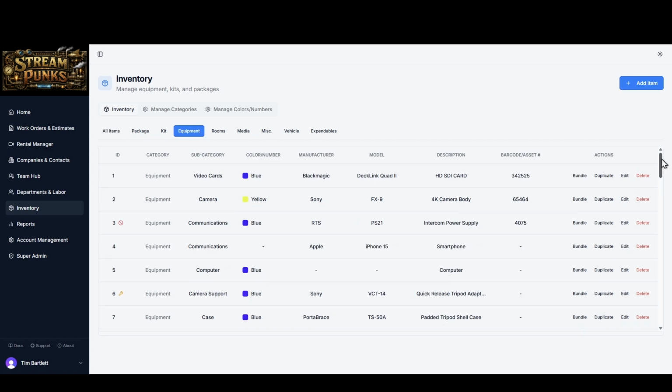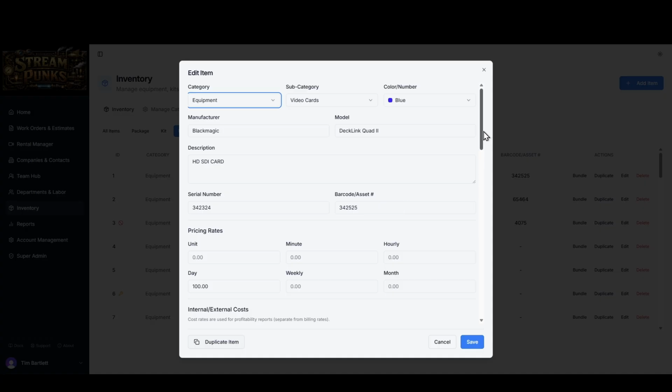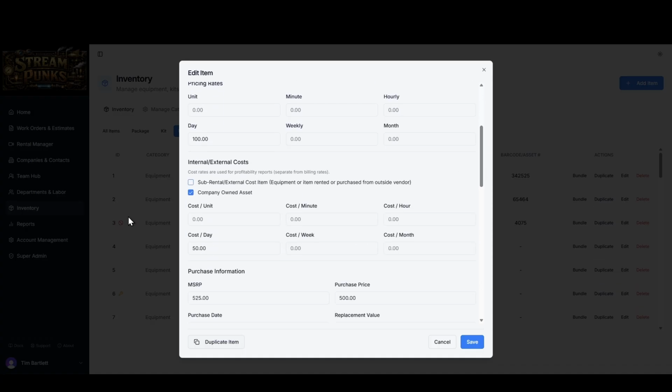Some useful things that I found is that, let's say I go to this Blackmagic Decklink card. I've got the details in here, right? It's a company-owned asset, and I'm delegating $50 to that.